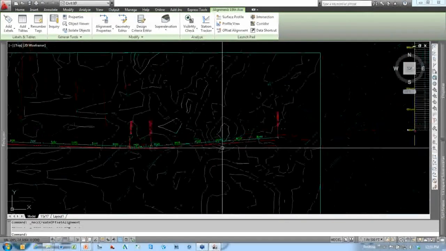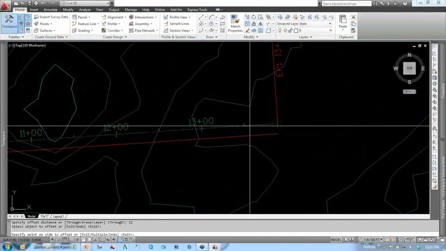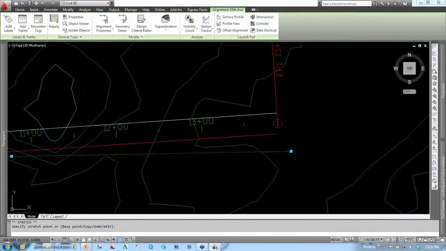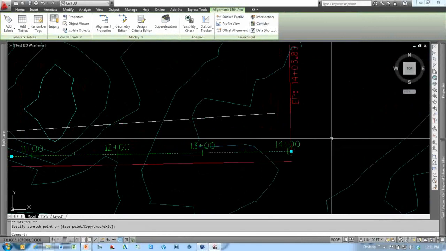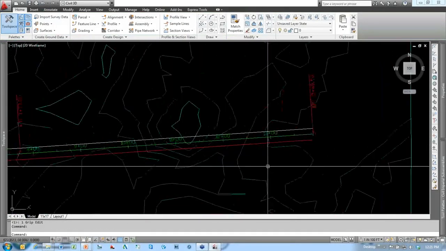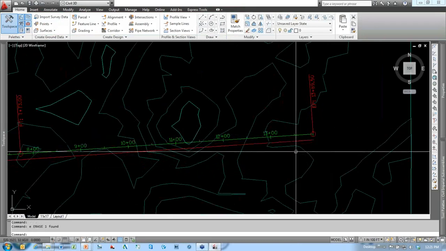All right, one of the great things about offset alignments, okay, I could have just done an offset command, 12 feet, for example. Okay, that makes a line over there. But offset alignments stick with the primary alignment. So a really nice way to generate supplementary lines based on your center line alignment. So let's get rid of that polyline.